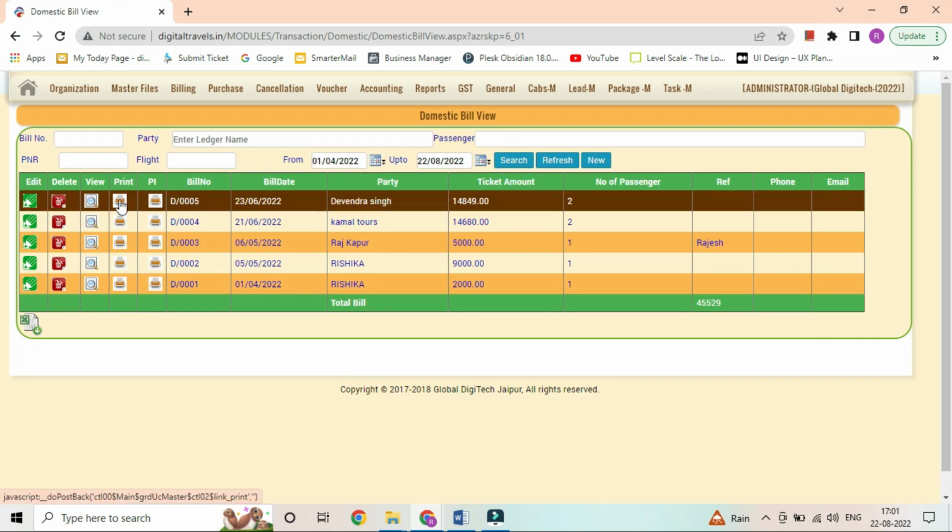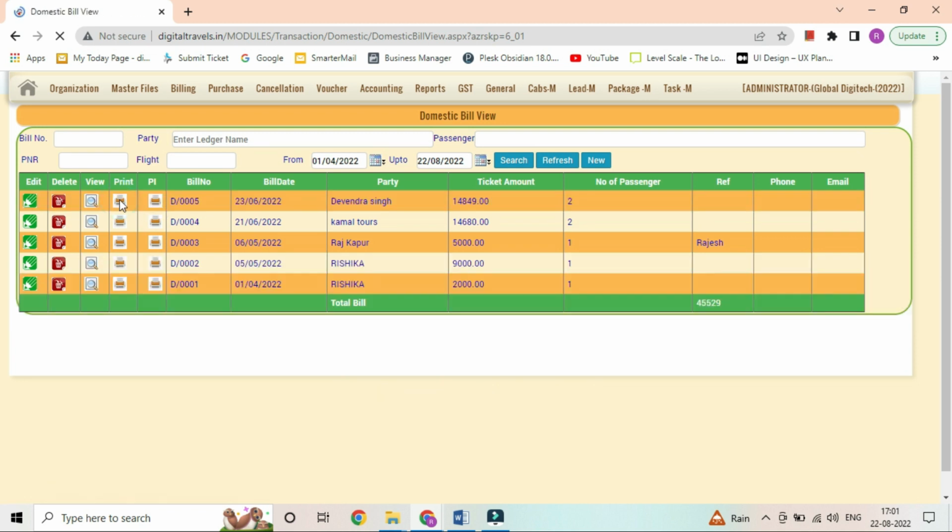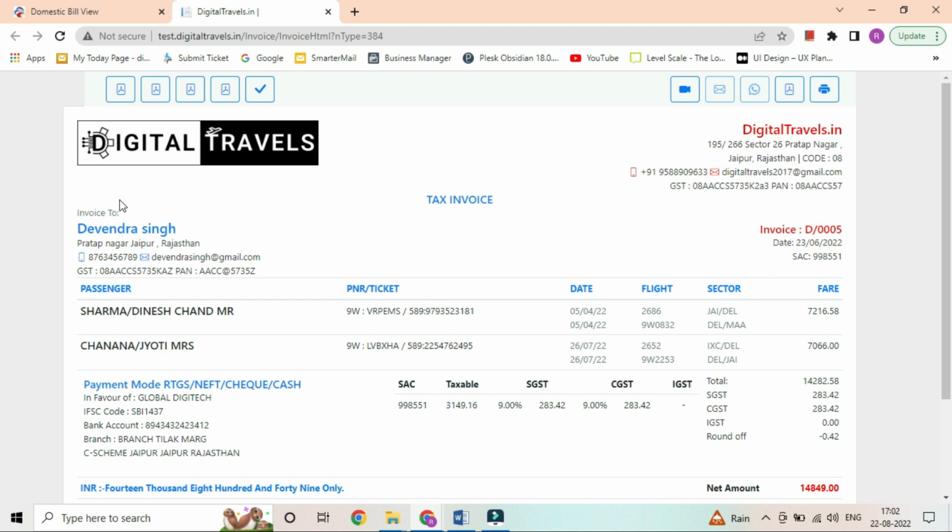See, there are two options to print an invoice. The first one is a new invoice format. If you want to print an invoice in our previous format, you can click on the PI option. Let's click on the print option. This invoice will open in another tab.